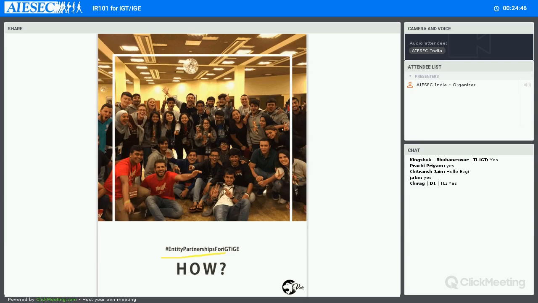The topic of entity partnerships for iGT and iGE. Basically, I'll be telling you about the dynamics in terms of operations, and the things you need to be careful about when you're trying to have entity partnerships.